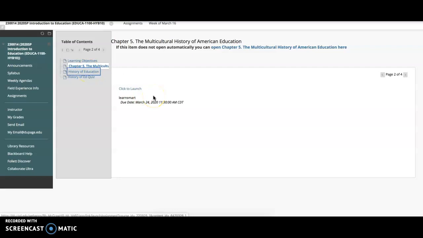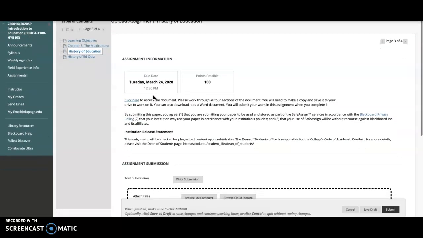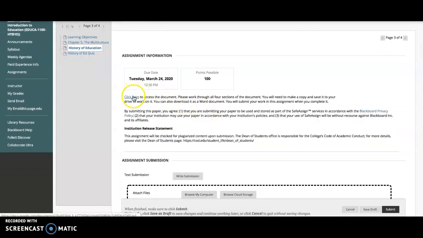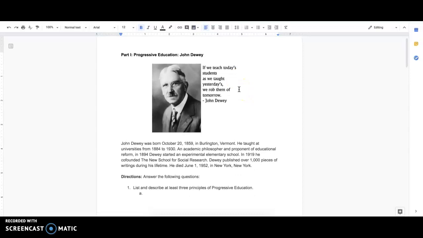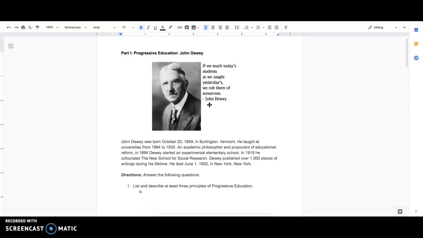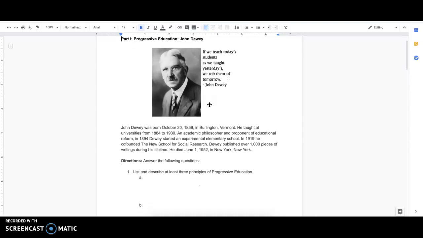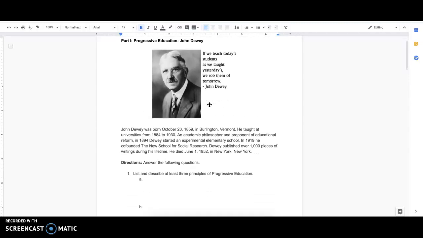Then there's a history of education activity, which is due tomorrow. It's 100 points. If you click there, you'll access the whole document. You can type your answers right into this document, then do file, make a copy of it, and share it back with me, putting the link in the document box. You can also copy and paste everything in there. Either way is fine. You're going to go through this and read it.